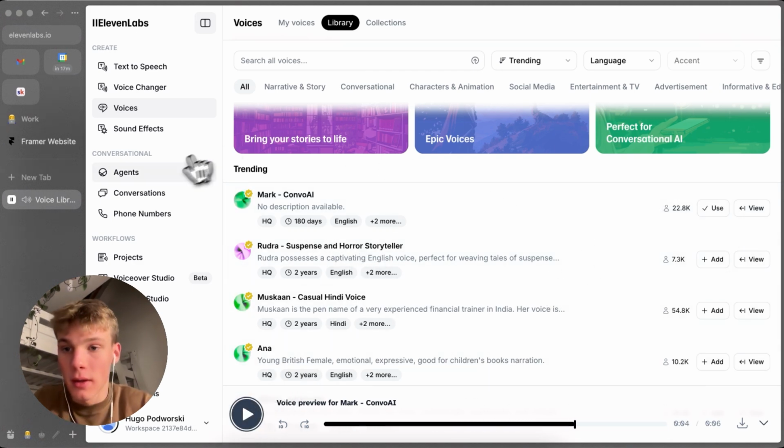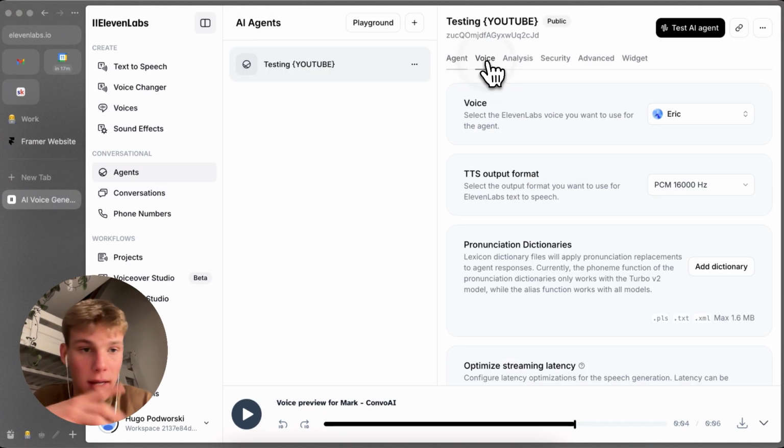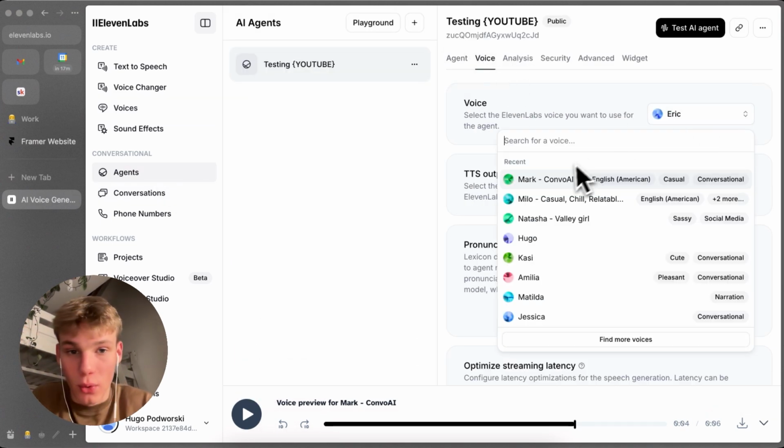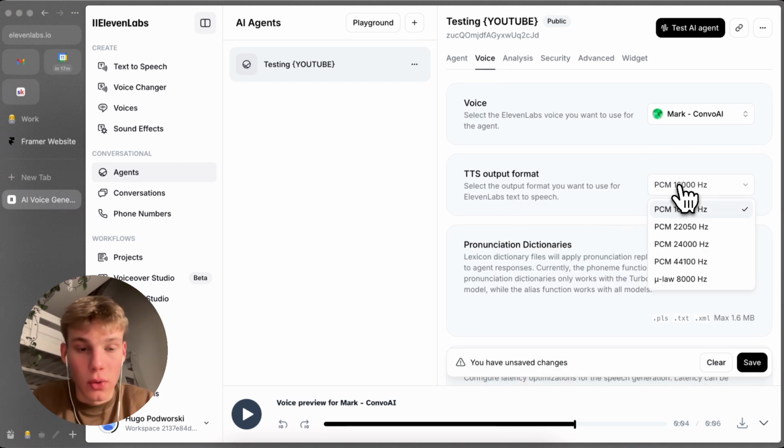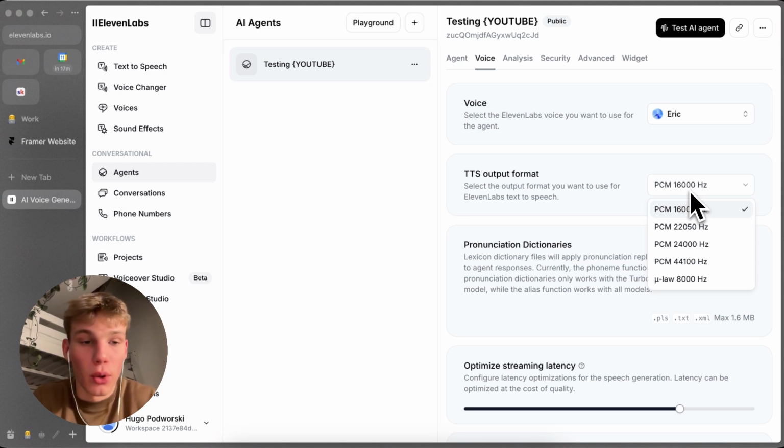You can press add, and then we can go into use. And then if we go back to here, as you can see, after we added Mark, we have the option for Mark. Then we have this TTS output format. Essentially, this is just the quality of the text to speech. So how high quality is the voice going to be? If we were to deploy this to the web, we can really choose any option here. But if we are deploying to a phone number, we have to use this option.